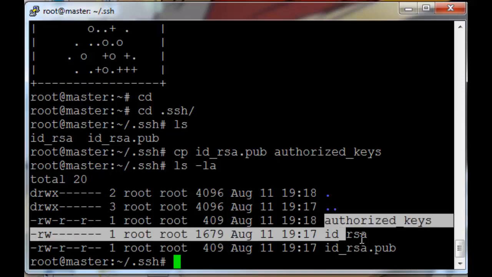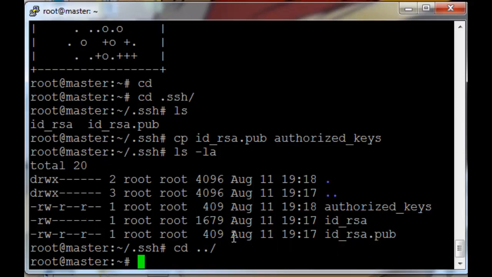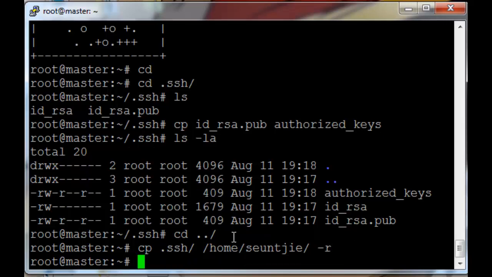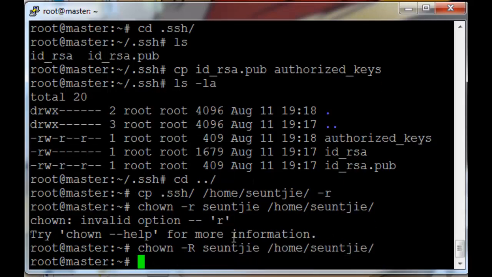Okay, so now we have those three files. And that is most of it. We're just going to place this somewhere where the nodes can copy it from. So I'm going to go one back and cp .ssh to /home/sinky, recursively because it's a directory. And wait, sorry, one last thing. We need to add the permissions back to sinky for his own home folder. Capital R. Okay.